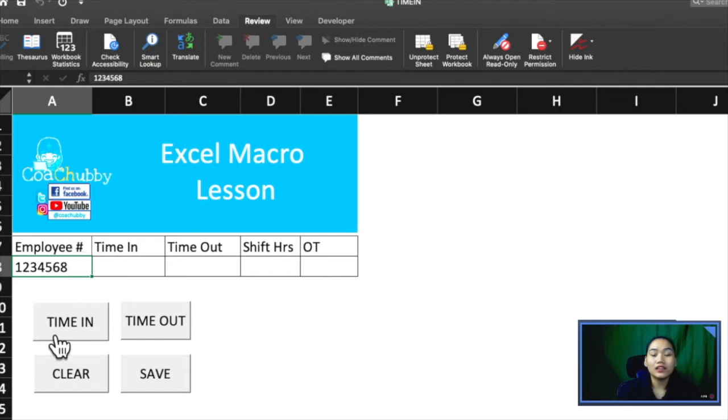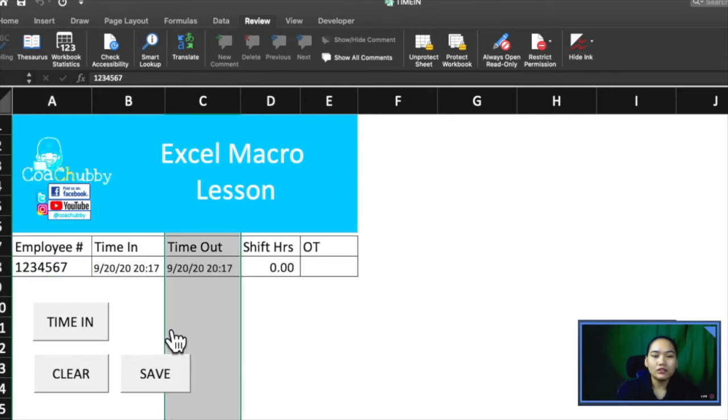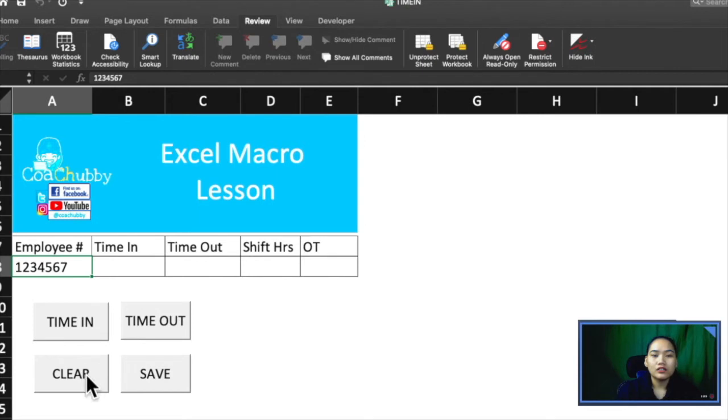Kasi nga, granted na pwede natin baguhin yung input natin na data. So, for example, lalagay ko lang dito, 1, 2, 3, 4, 5, 6, 7, ayan. So, it allowed me to edit, no, yung employee number. And then, we have buttons here. So, time in, time out, clear, and save. Ang function niya, pag i-click time in, ilalagay niya yung current na time dito sa ating time in cell. If I click time out, ilalagay niya rin yung ating current time dito sa ating time out. And then, if I click clear, mawawala yung data na yon.